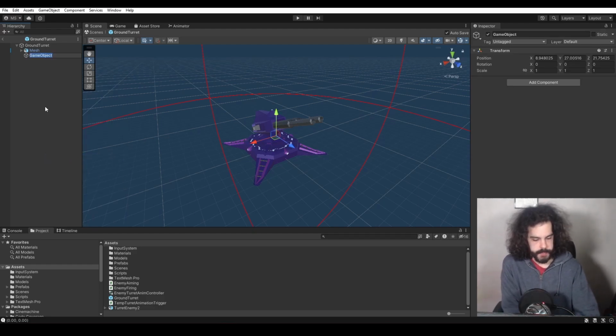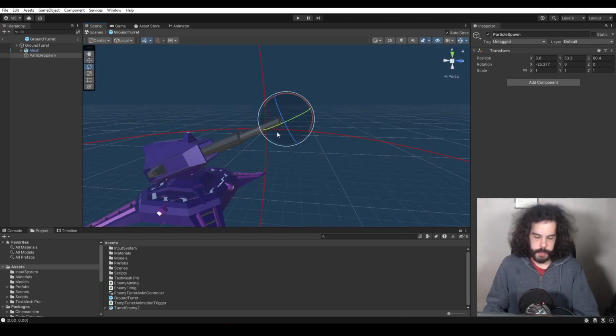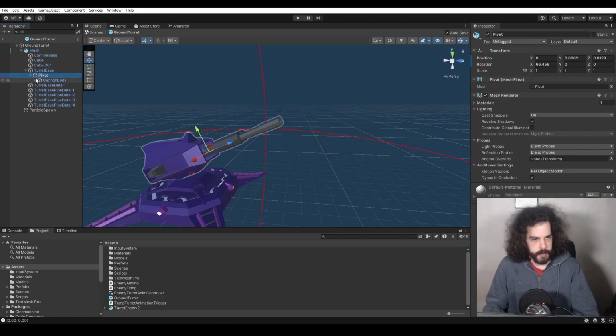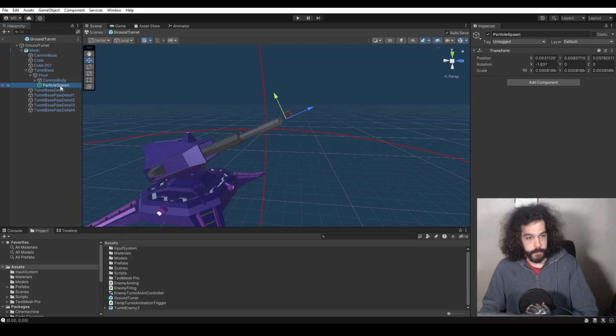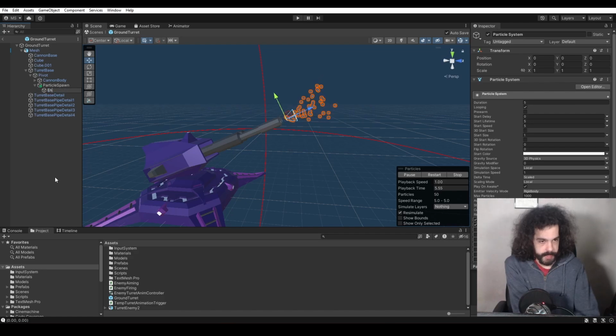We're going to right click in our hierarchy and create a new empty object, and we're going to call this particle spawn. Then I'm going to position that at the front of the turret where we'd want the particles to spawn. I need this green rotation axis to match up with the turret, and then I'm just going to child that to our pivot so it moves with the cannon body. We're then going to right click on the particle spawn and go to Effects, Particle System. I'm going to name this object enemy projectile FX.